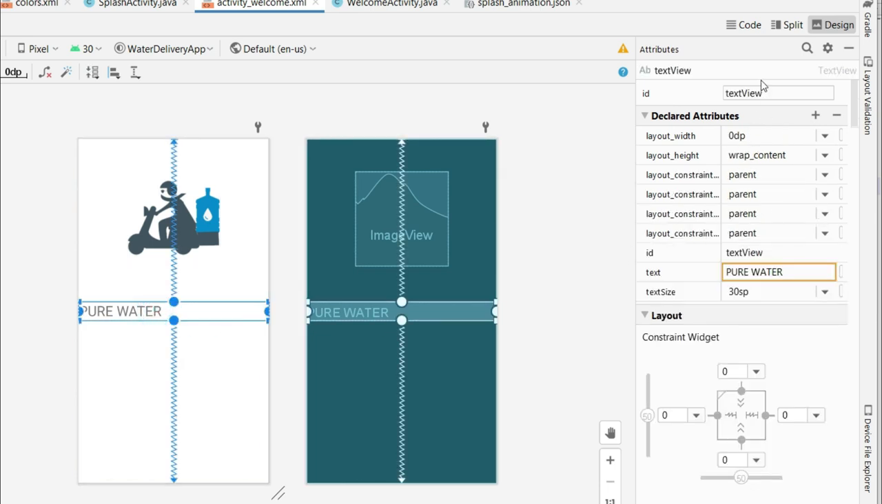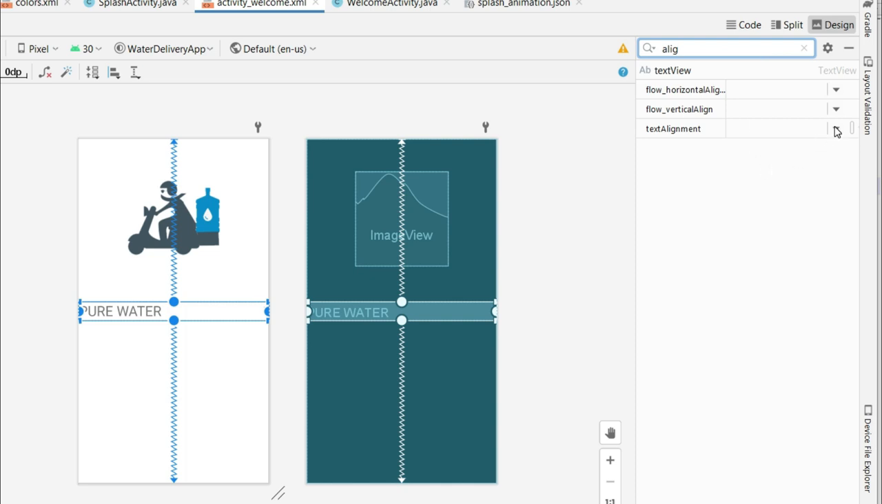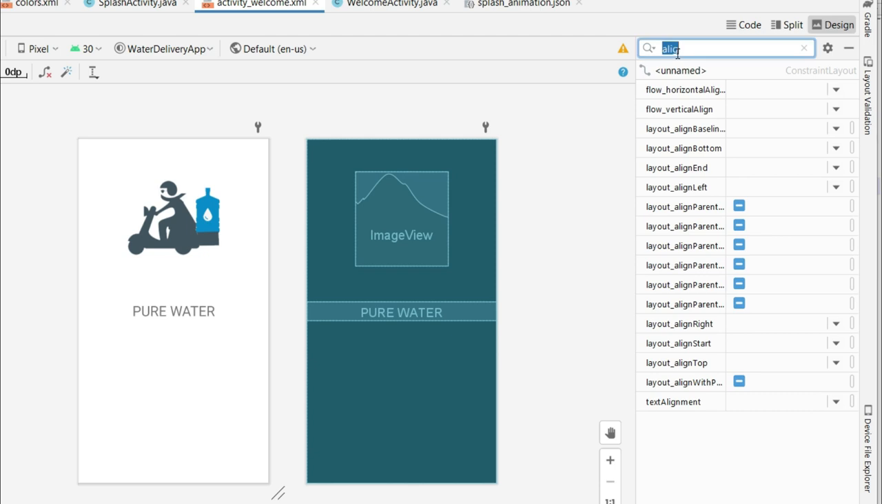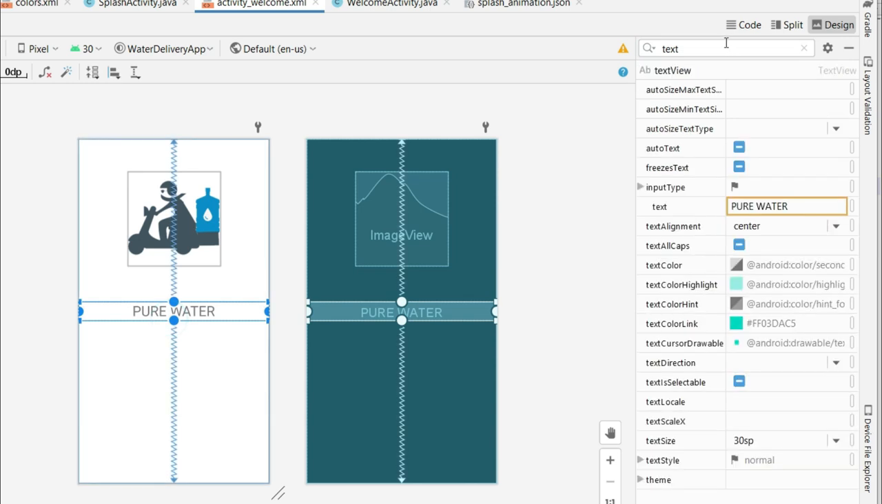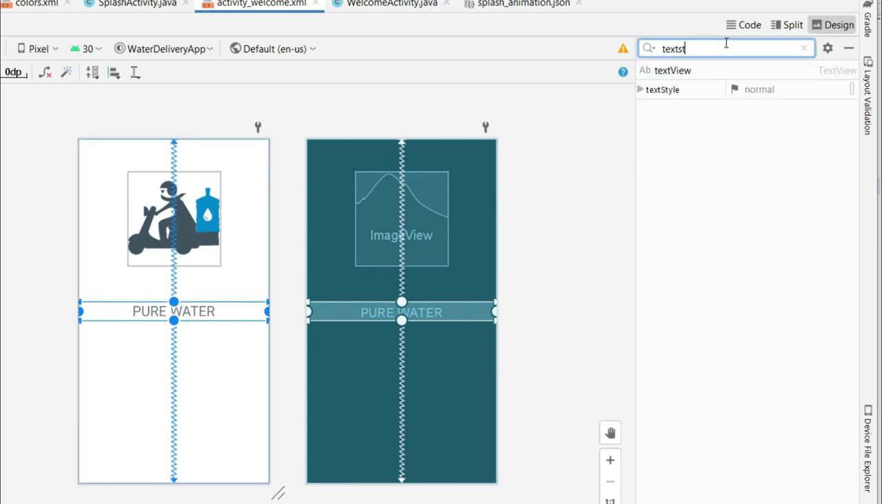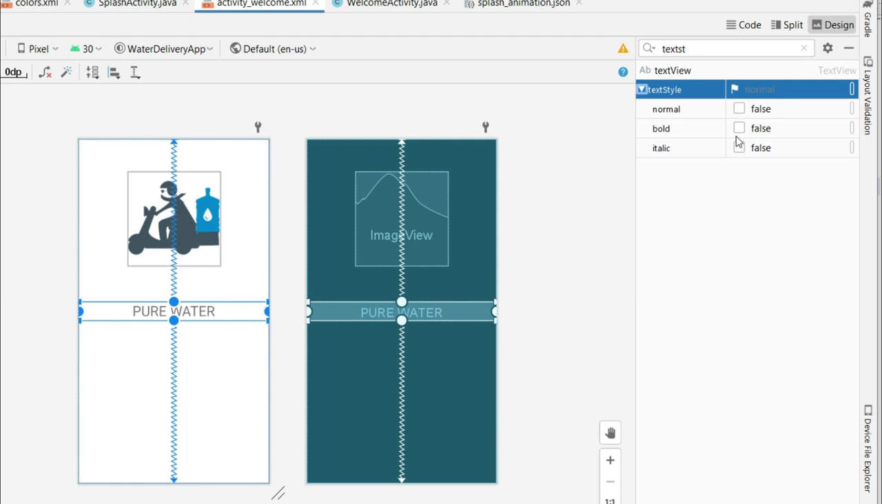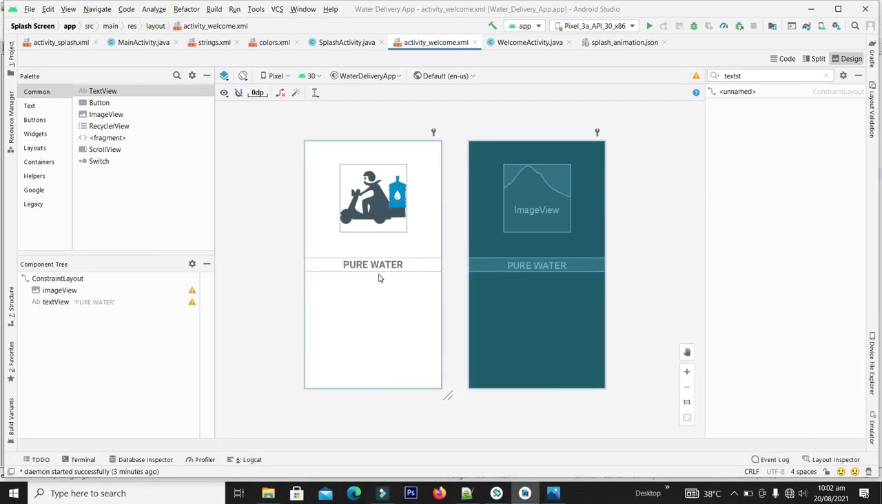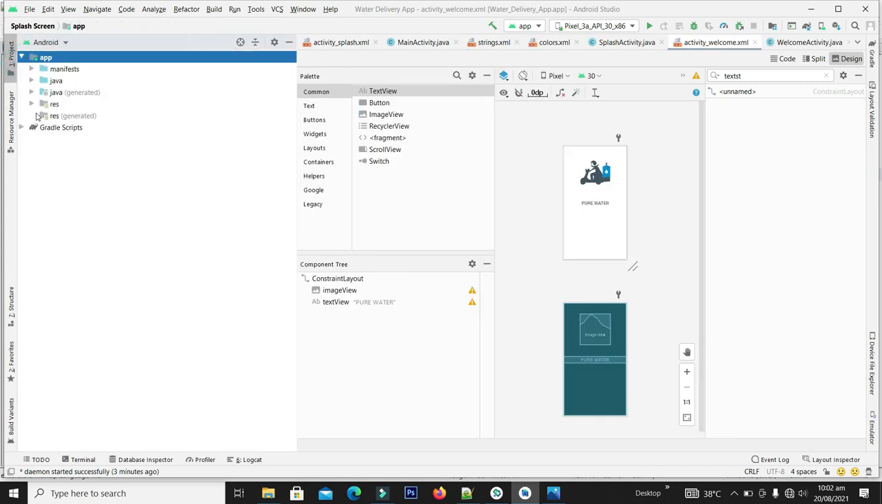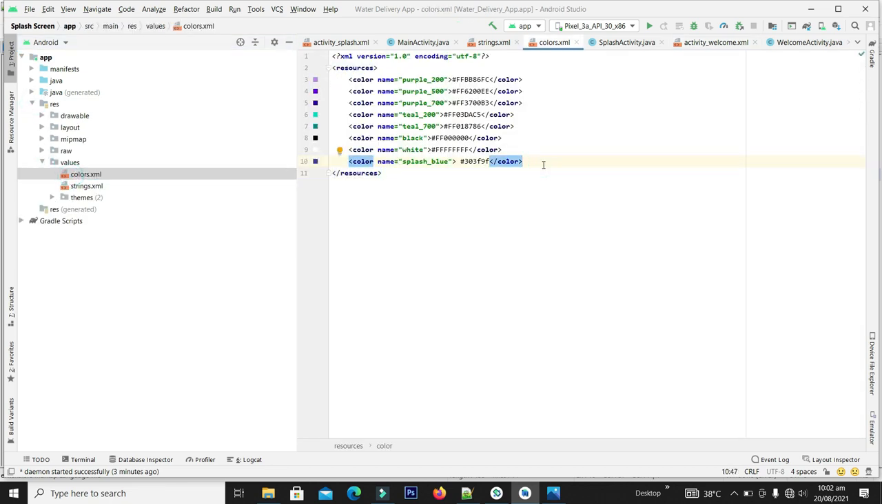Now let's set the alignment of this text in the center, and the text style will be bold. Now let's give the color of this text. For this we will have to go into the resources, in the values, in the color. Let's define its color.